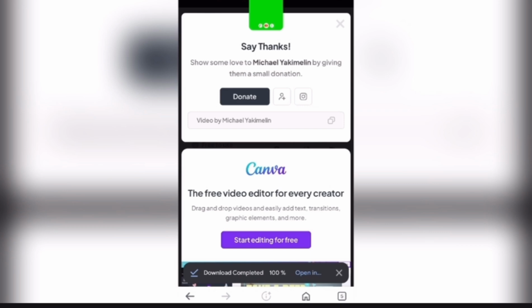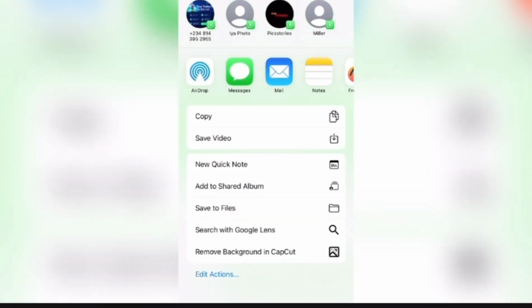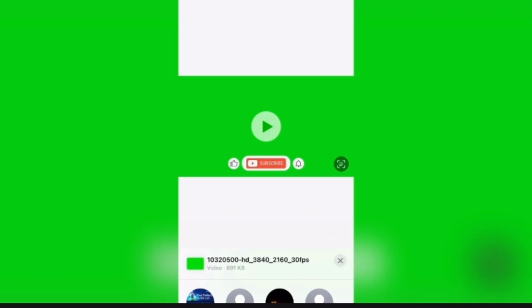It is downloaded. I'll now open it up. So guys, you can see that it actually came with sound. Now if you're using an iPhone, you have to take it to your photo album so you'll be able to use it. So I'm going to click on save video. After I have saved that, I'll head on to my CapCut.